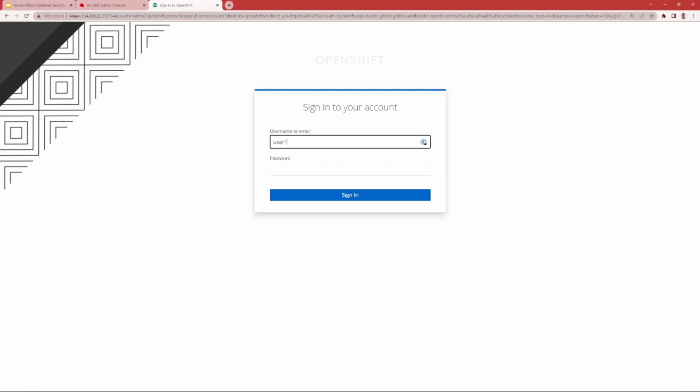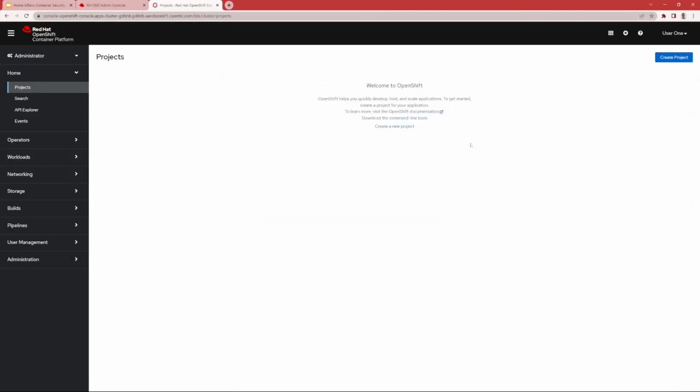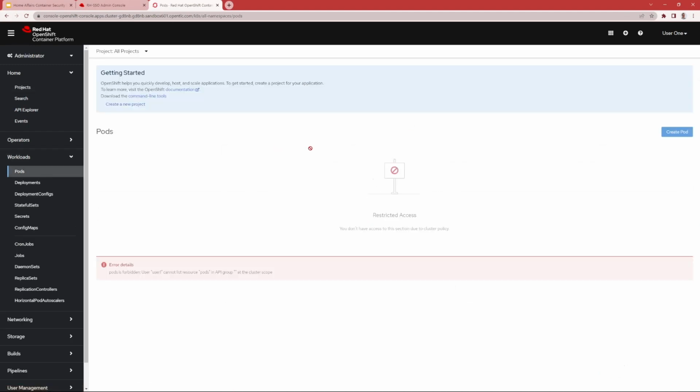So here I've got a developer user, and I'm going to log in to OpenShift as this user. Now, because this user doesn't have any elevated access, I haven't been prompted for another authentication method. But you can see that this user doesn't have access to any projects, there are no pods, they can't list anything, there are no permissions provided to this user. So let's log out of that user and we'll log in to a user account with some additional privileges.